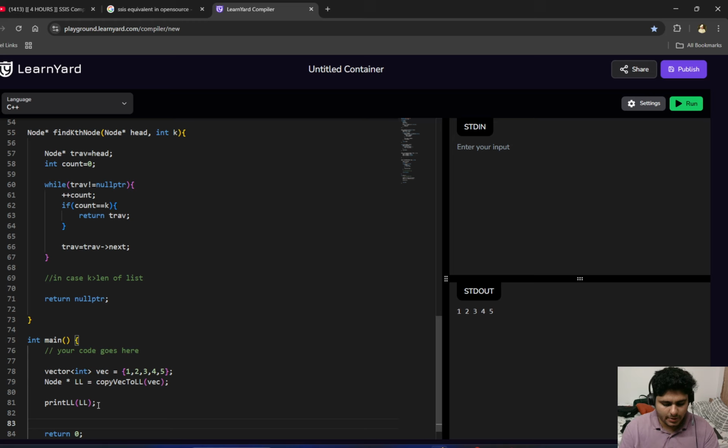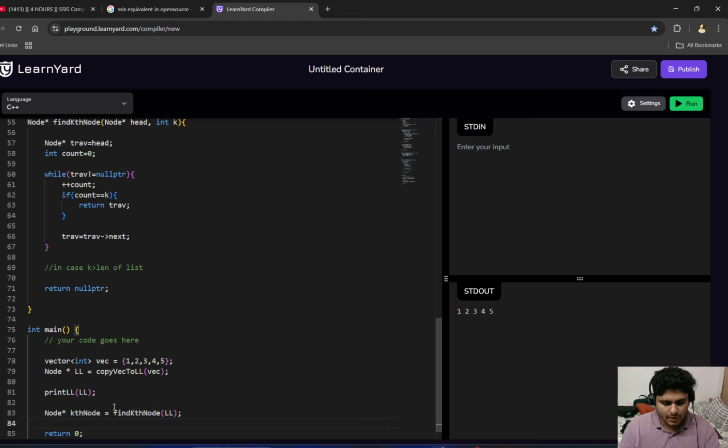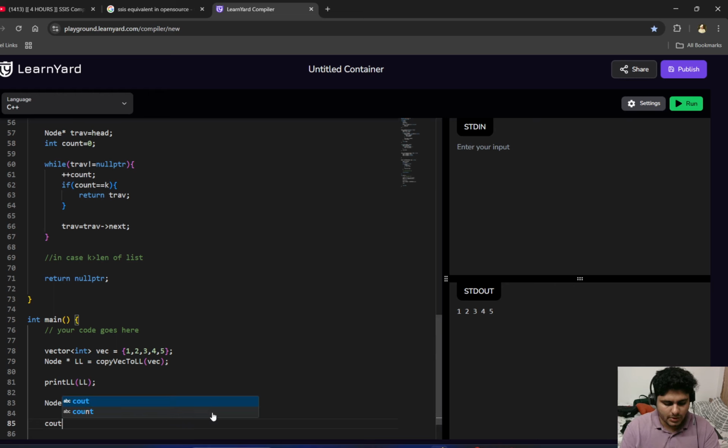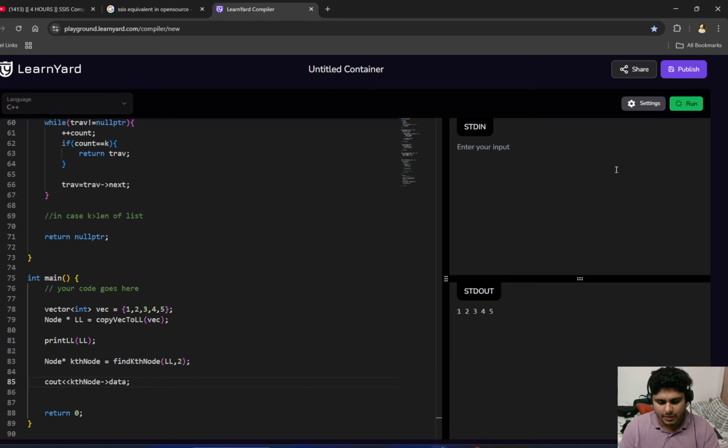We have this print. We say node star kth node is equal to find kth node and then pass in the head, that is the linked list. And also we need to pass in the key. Let's suppose initially I want to see what is my second node for this list, 1 2 3 4. I know it's 2 only. So I do a cout of kth node data and simply run it. I'm expecting to see 2.